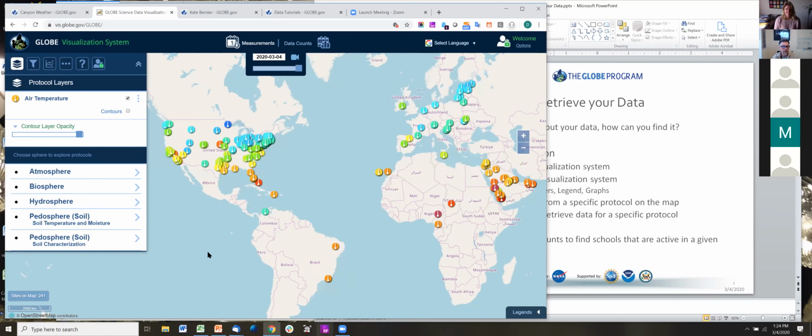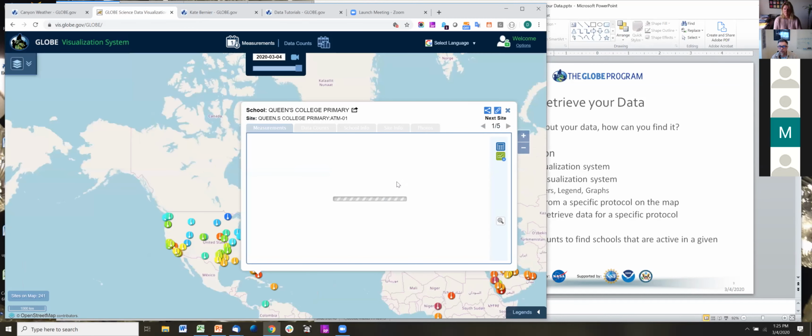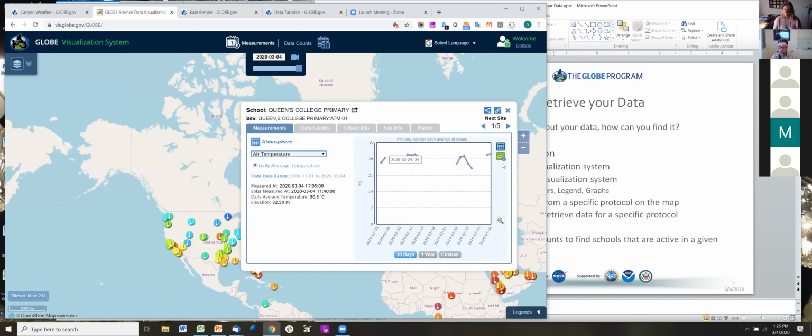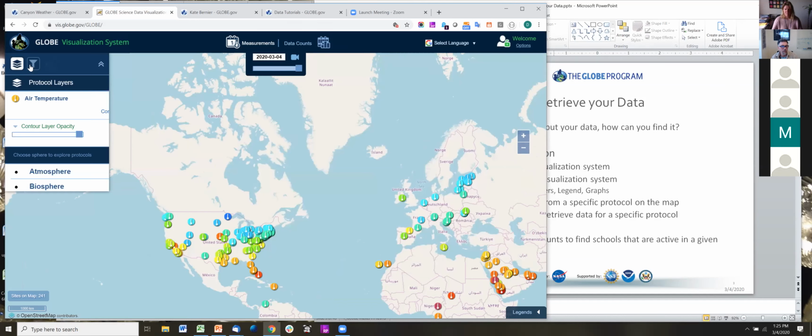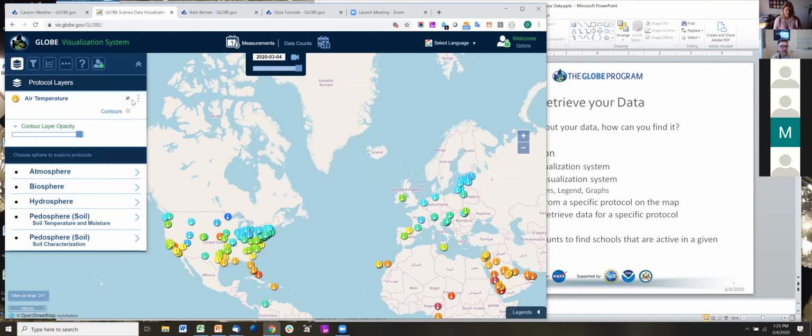So one way to get data from Viz is to click on the data point. And when you do that, you can download the data for that particular school by using this. The other way is to go back up here and click on the layer and view the layer table, and that will download all of the data that you see on the map. So 2 different ways of going about getting the data.